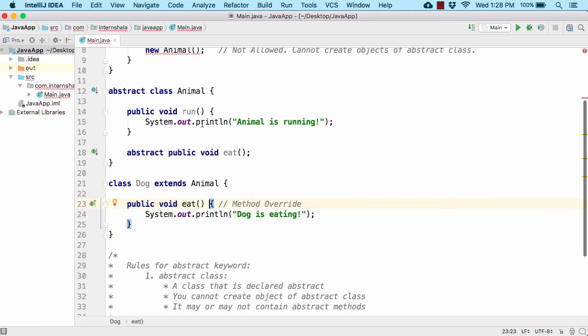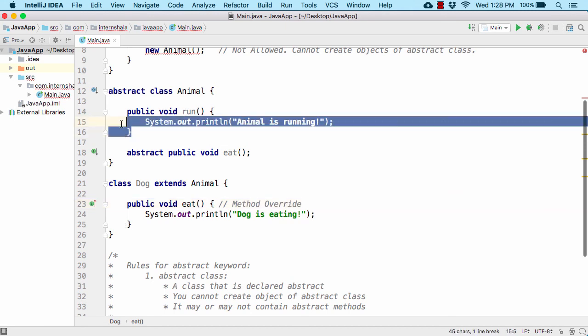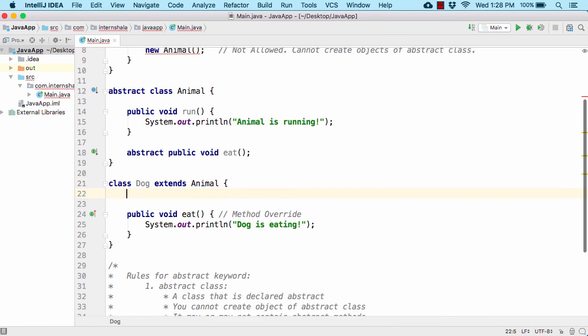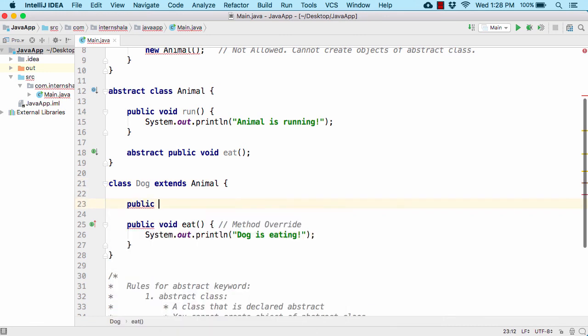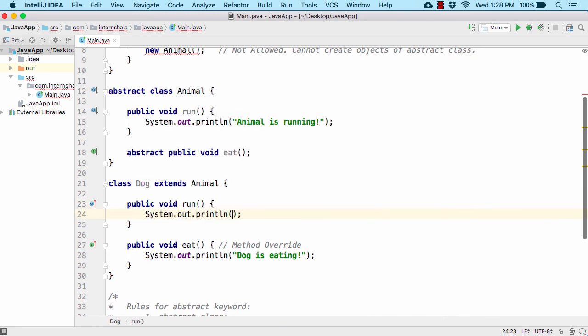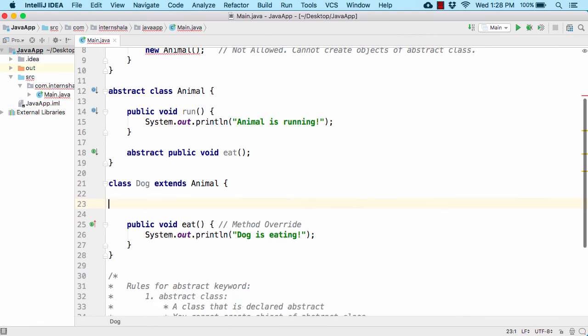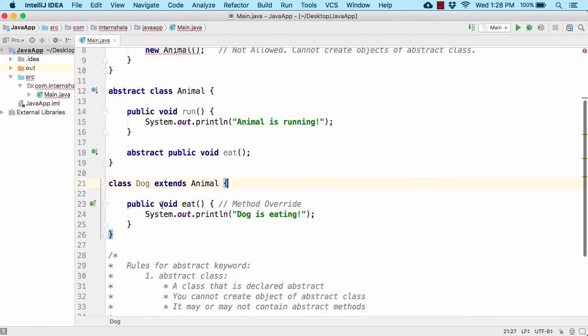Now, what about the run method? Since the run method is a normal method, you may or may not override it within the class of dog. So overriding the run method is actually optional. If you want to print out dog is running, then in that case, you need to override it here. Public void run and then print out this time dog is running, right? But this is actually optional. You may or may not override this method. So for now, let us remove it.